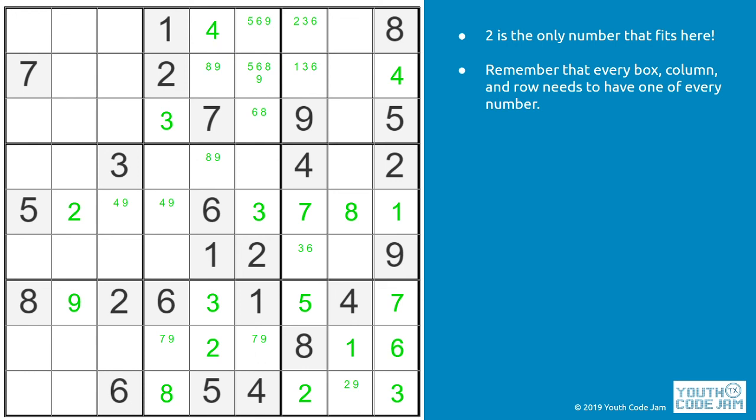And when we look here, this is the only place of these 3 remaining squares where we might be able to put a 2. So since a 2 can't go here or here, it has to go here. Let's go ahead and make this a big 2, make it official.